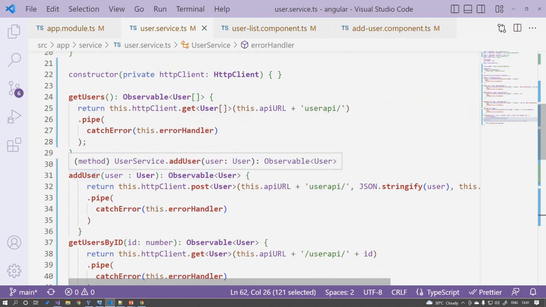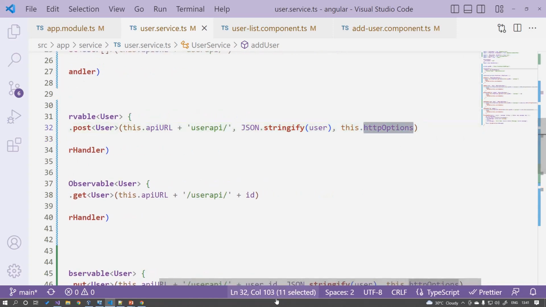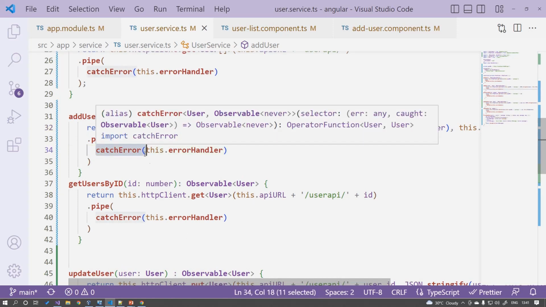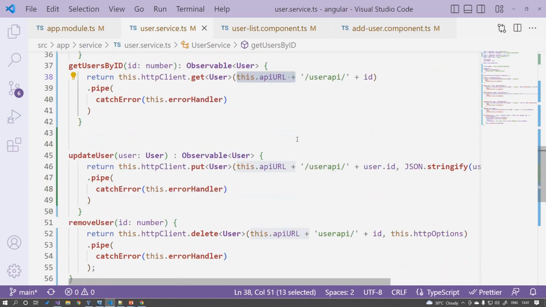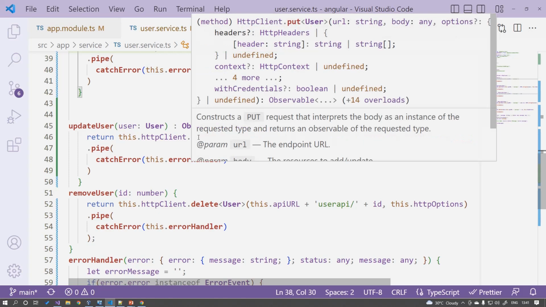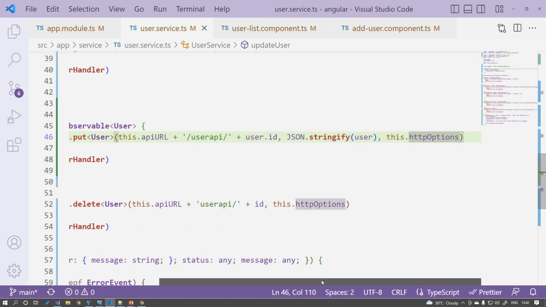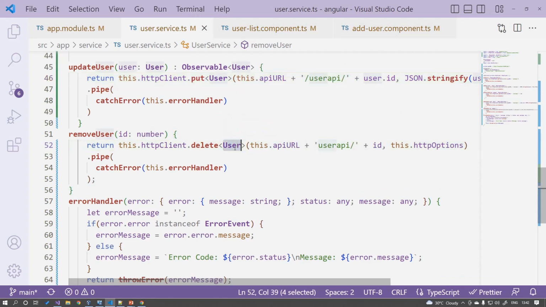Straightforward. And second, in the add method we are posting our user data in JSON format, and we are also passing our header in that particular call, and I am adding a pipe operator to handle the exception. And then similarly for get user by ID, here I am passing a URL, and everything else is the same get method. For updating a user you are making a put request, passing the user ID, the user data in JSON format, and your options. And finally, to remove a record you are calling the HTTP client delete method, and you are expecting the user data, and that's it, you are making a call.